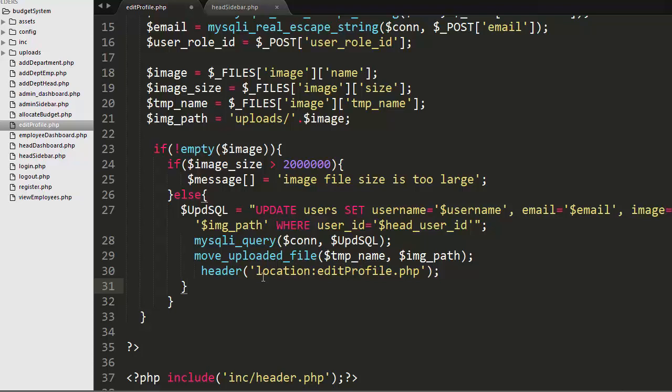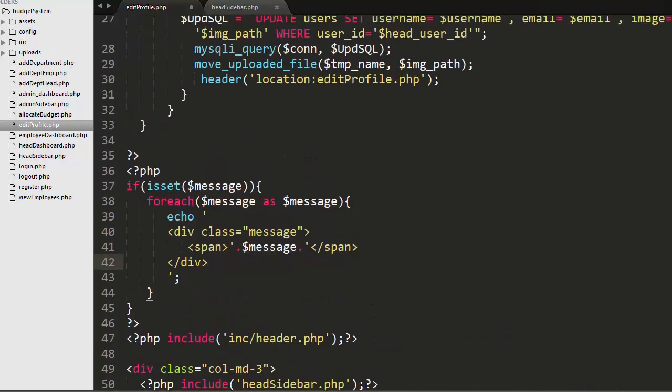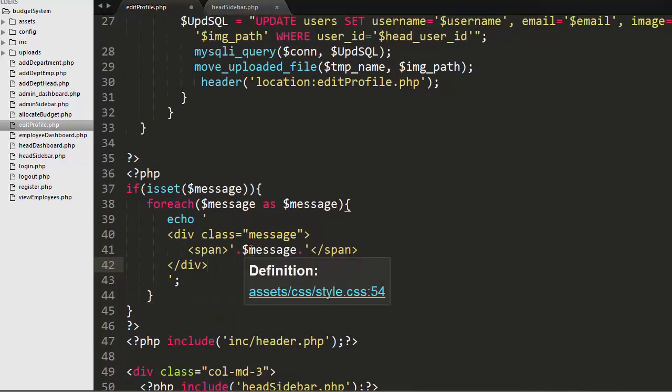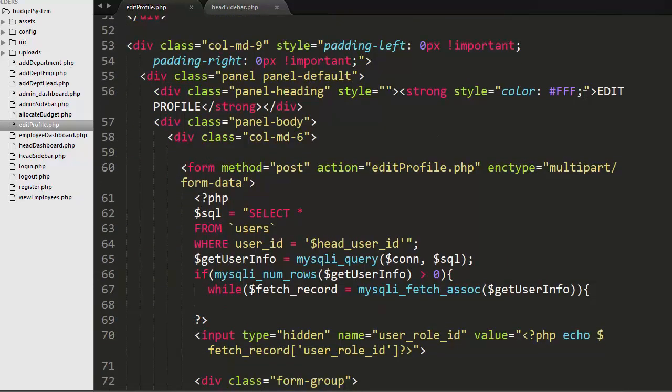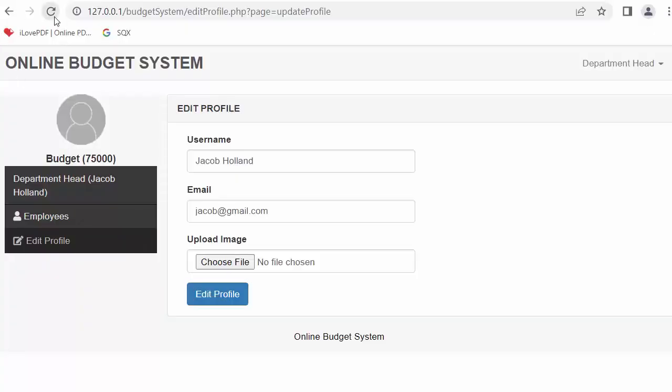Okay, now at the end I want to display this error message. So to display this error message, if that situation occurs, I have written a foreach loop with which I am iterating the message array to display the errors. Okay, so now let's save it and let's remove this, save it, and now let's refresh the page.